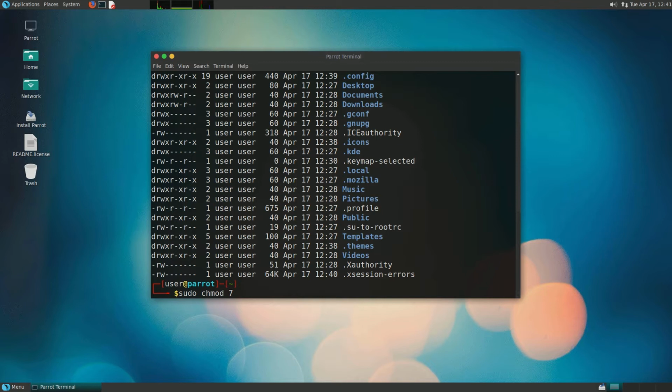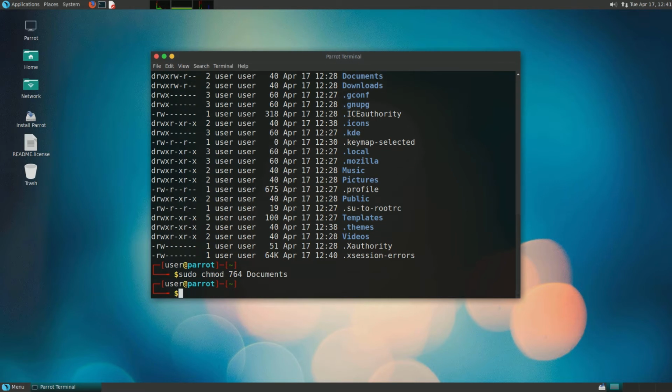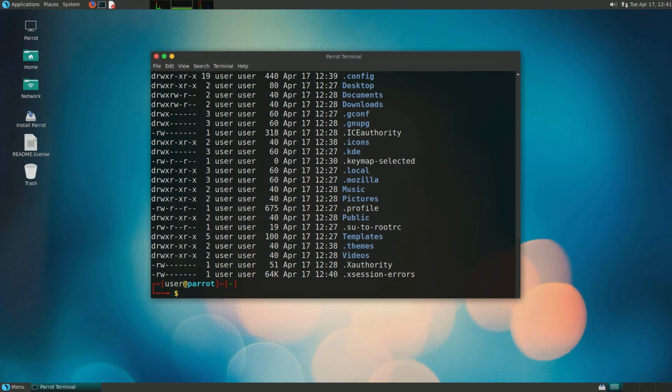Okay, then we want to assign read and write permissions to the group. That is number 6, which is the combination of number 2 plus number 4. For others, we set the permission as read only, and therefore we type in number 4. Then type in the name of the file or folder. In this case, we will choose the folder Documents. Now when we list the files again, we can see the changed permissions.